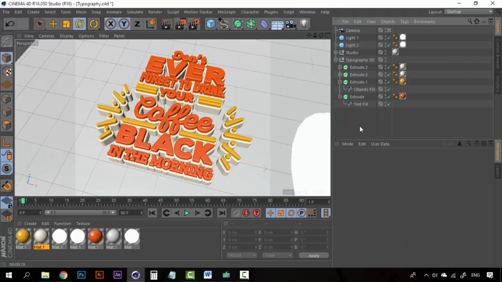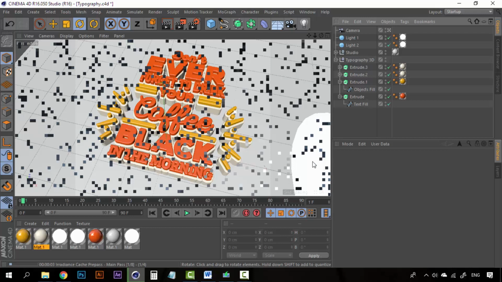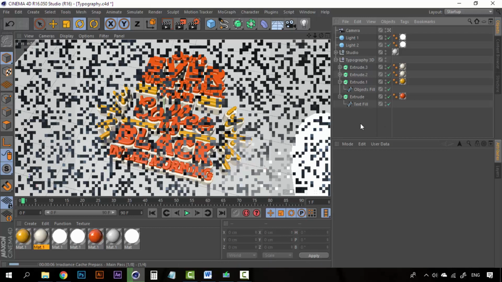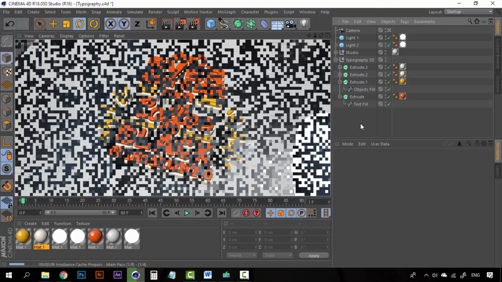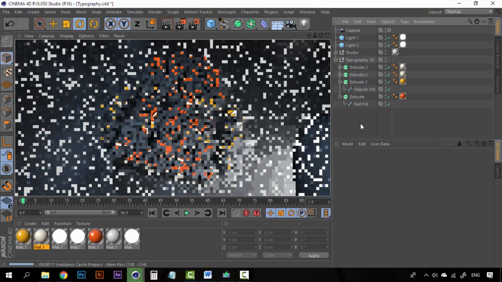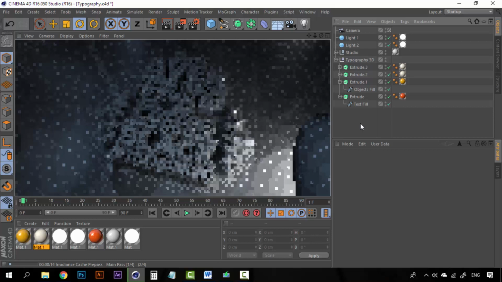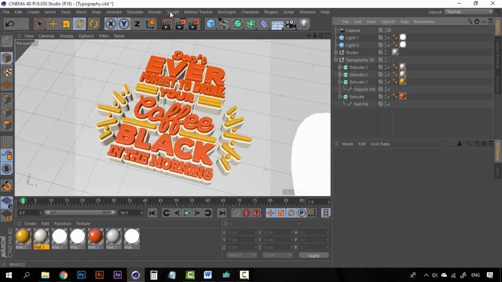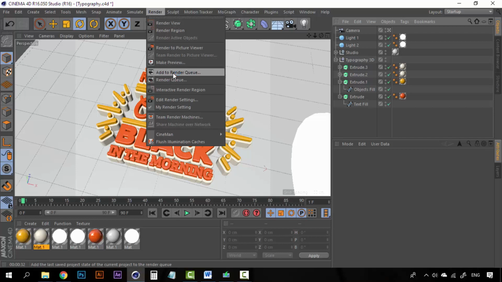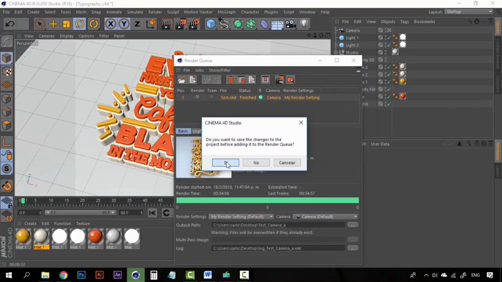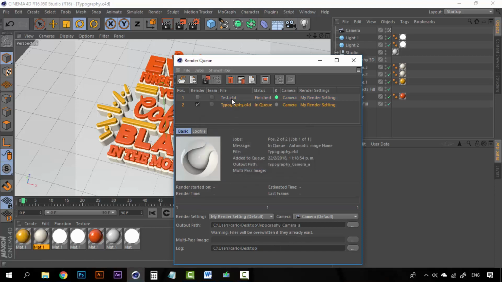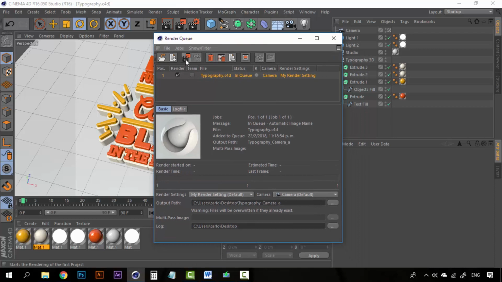Now if you hit render preview, it will take a lot more time. Right now my computer is really slow, so depending on your computer it will take less or more time. Mine is really slow right now, so it will take a lot of time to render this image. So I'm going to stop here, and I'm going to hit render, add to render queue, and I'm going to click yes, and I'm going to render this file.